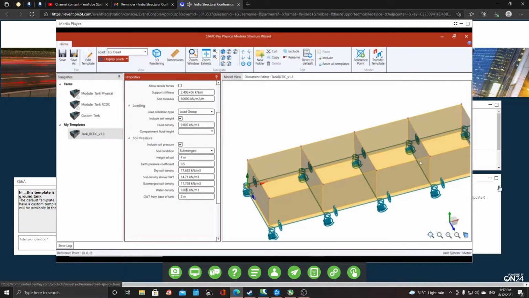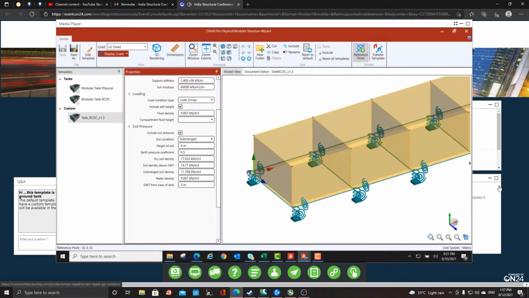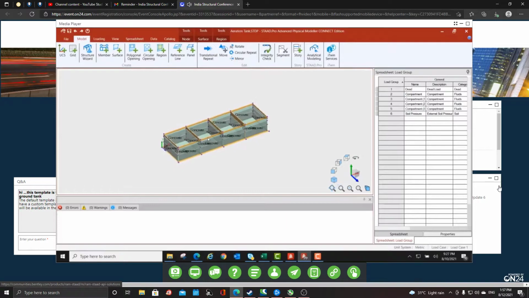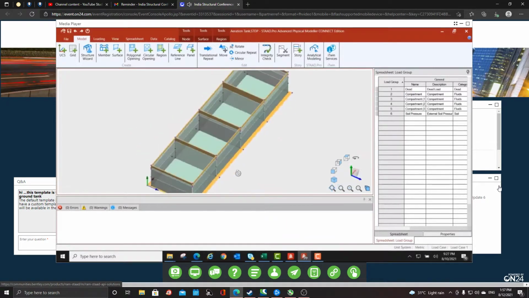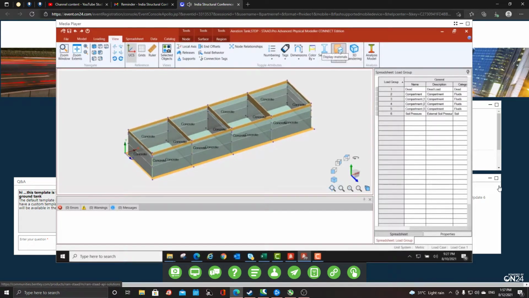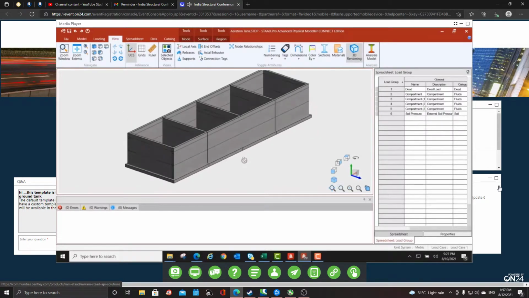So once we are okay with this soil pressure and the other loadings that we have applied, you can save the file and transfer it. You can use a reference point to transfer this template to the physical modeler and say okay, and you can see here the template has been successfully transferred to the physical modeler. Let's have a look at the 3D view, and this is how the 3D rendering has been done in the physical modeler.